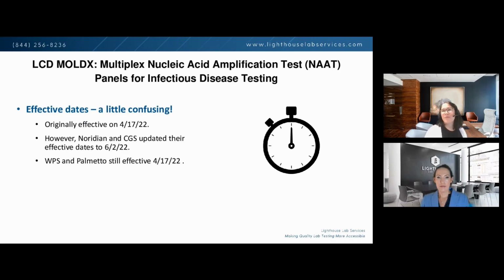What has everybody probably on the call really up in arms is the movement for infectious disease testing, the multiplex nucleic acid amplification test panels for infectious disease testing. We have now seen that the MACs within the MolDX have created policy that rolls infectious disease testing under the MolDX umbrella. And we saw that the notification period started in March with the effective date on April 17th, 2022. It's been a real wild ride.